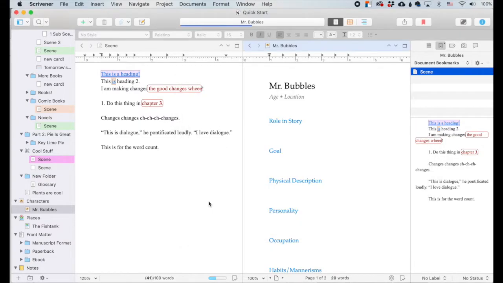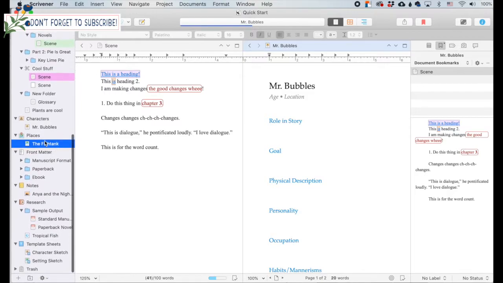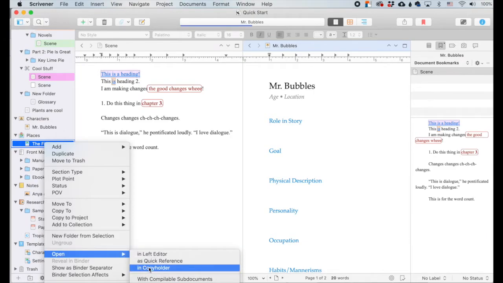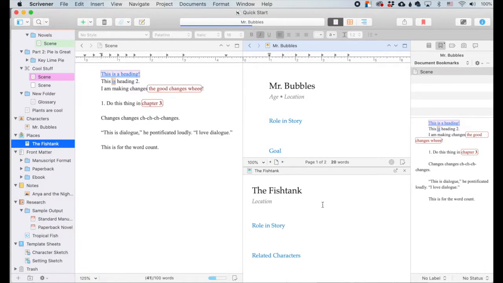So to open something in the copy holder, which is basically just another editor that pops up. It's a little bit different from an editor, but it looks like one. I want to open the fish tank in the copy holder, so I'm going to right click, open, and then in copy holder. Open that up and see it pops up as this little separate window.